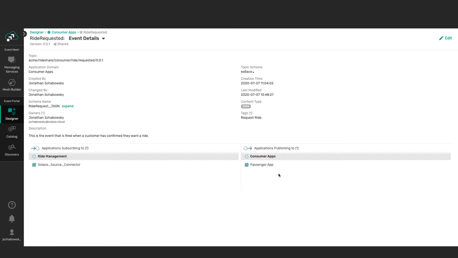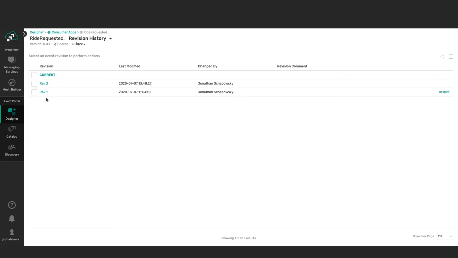In this case, it's really simple. The passenger app produces this event, and the Solace source connector is who receives this event. You can also see full revision history of how this has changed. There's been 2 revisions, both done by myself. You can restore it. You can do some easy comparisons around what's changed, so that you always know the lineage of the event and how it has evolved and changed over time.